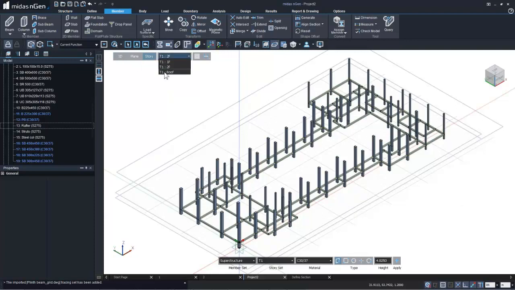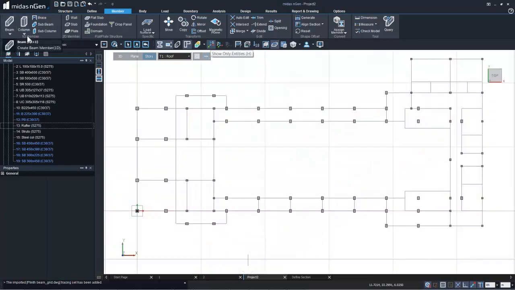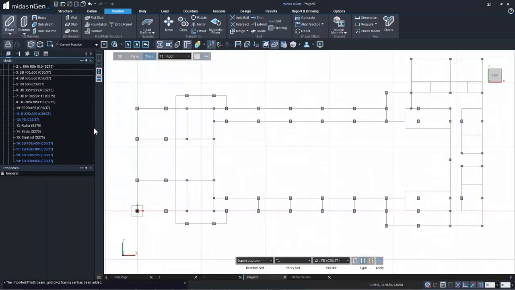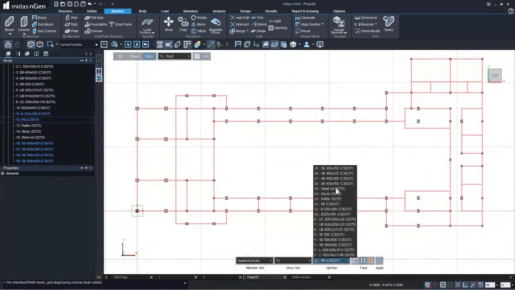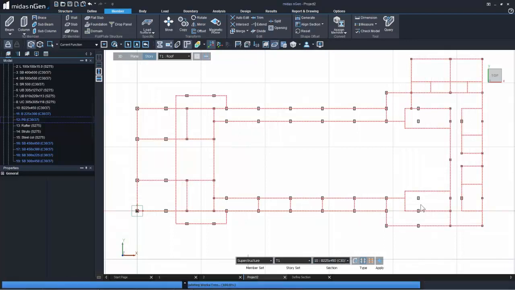Next, let's go ahead to the roof level. And on the roof level as well, by just going to the beam, I'm again tracing all the beams. And here I'm going to be using a different section property. So that is going to be my 250 by 450. 225 by 450, this one, and then I click on apply.